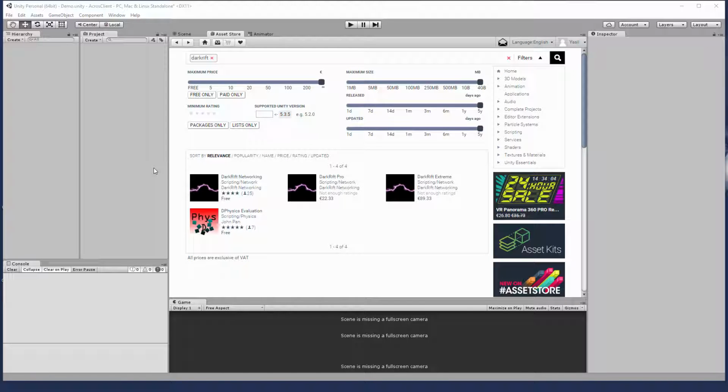My name is Yazil and today we're gonna install the DarkRift networking for our game. As you can see, I opened an empty scene, an empty project in Unity, and went to the Asset Store and just searched for DarkRift. As you can see, you will find three different versions.